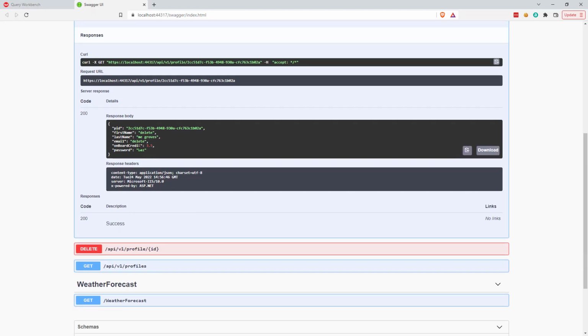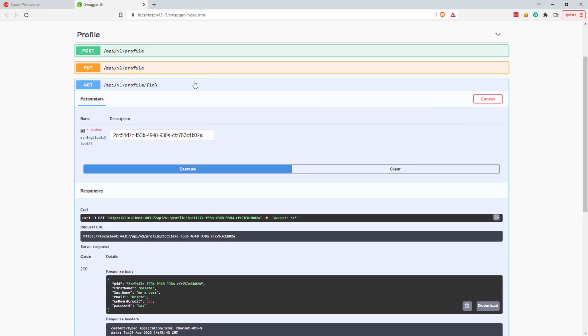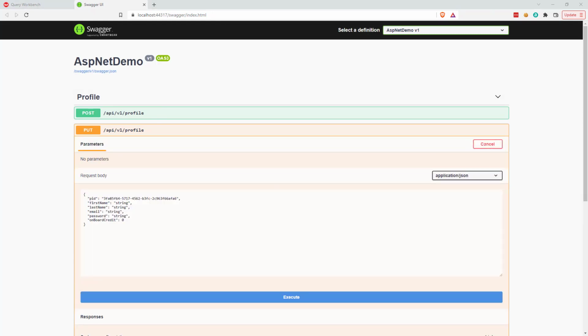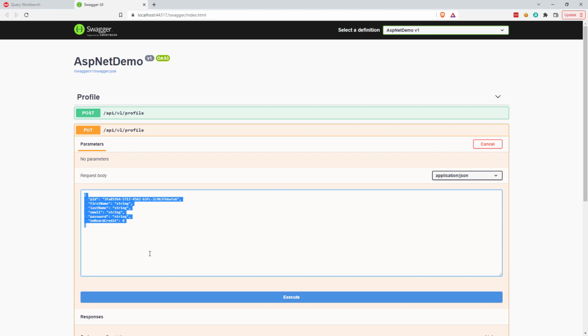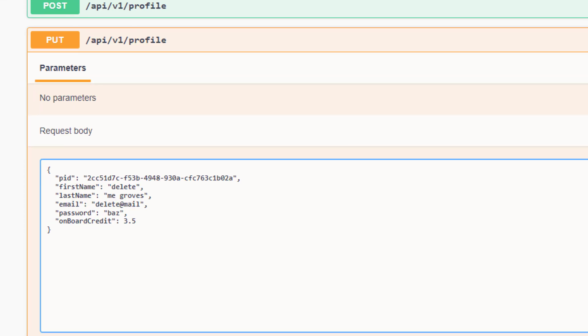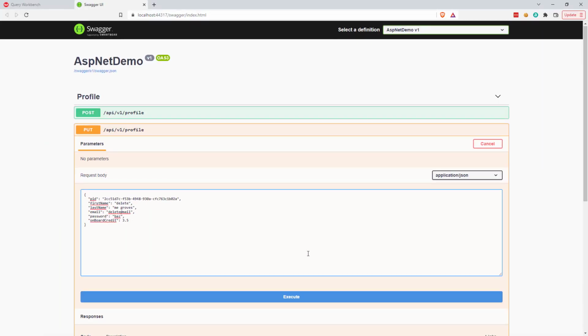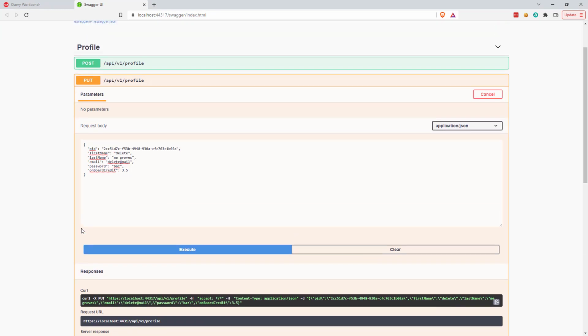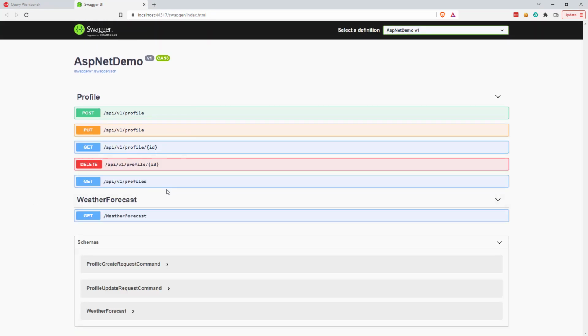There's delete me Groves again. Let's make a change to it. Looks like that email address was not quite right, so let's go ahead and make a quick change. I'll just paste in the whole thing here. Changing the email address to delete@mail. Notice the ID has to be the same as the one we got out for this profile. Execute that. Made the change. Now let's go to a list.